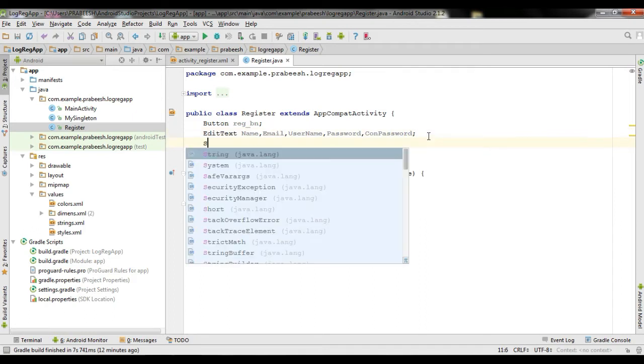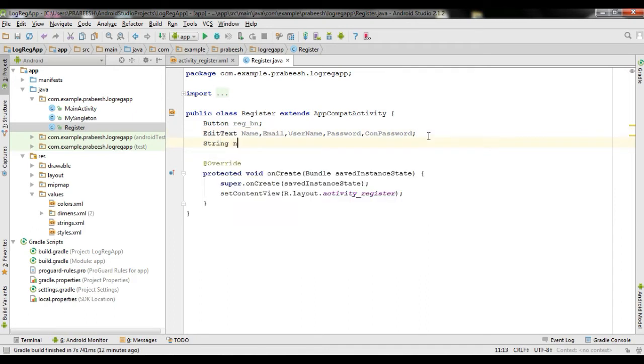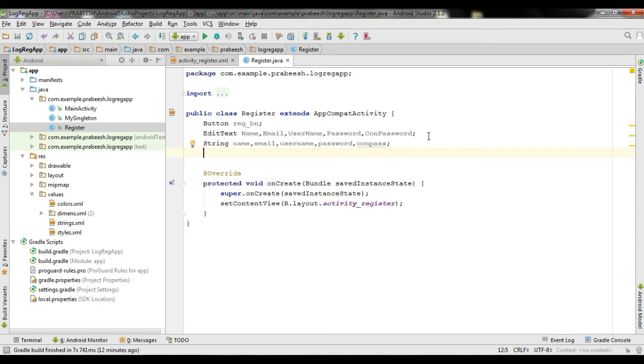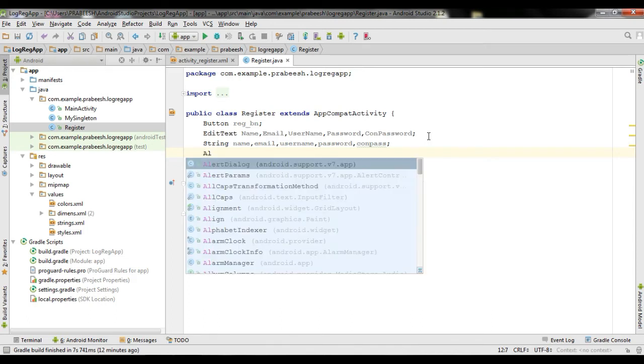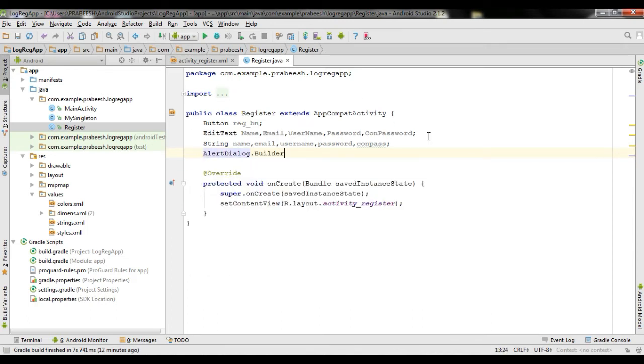Okay. Now declare some string variables: string name, email, username, password, and confirm password. Okay, now we need some alert dialog. So AlertDialog.Builder, I name it as builder.